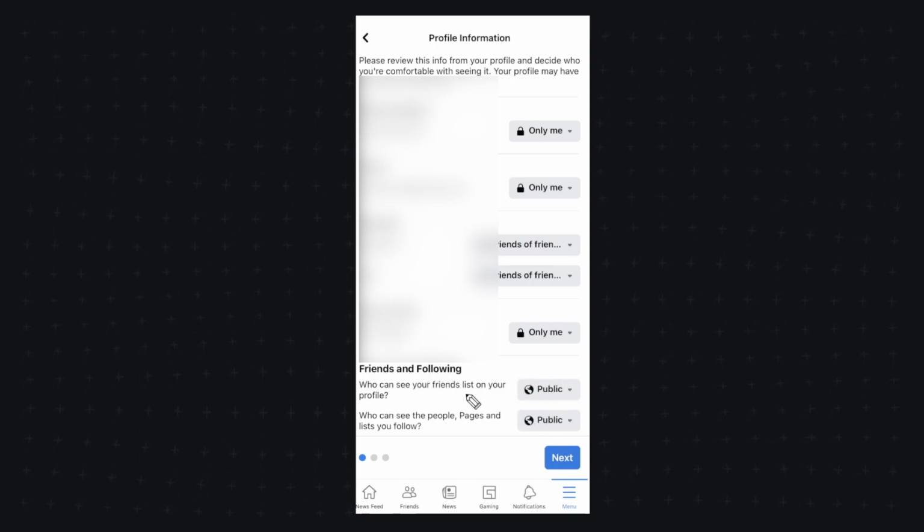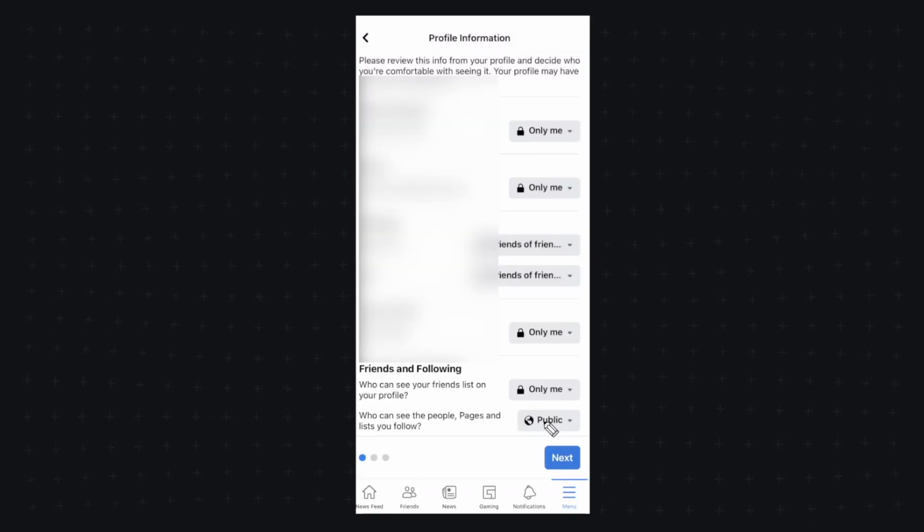So who can see your friends list on your profile. We want to change this from friends, or maybe we want only me or only specific friends, whichever option you prefer. I'm going to change this to only me. And then we can click on this button here.